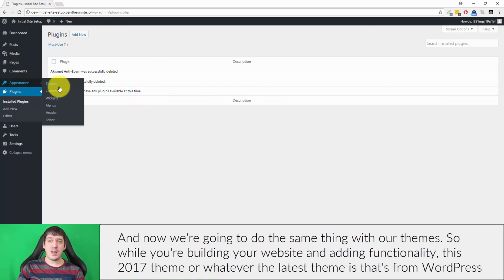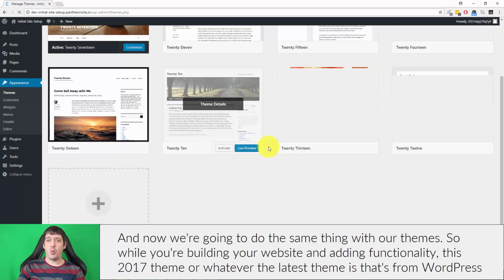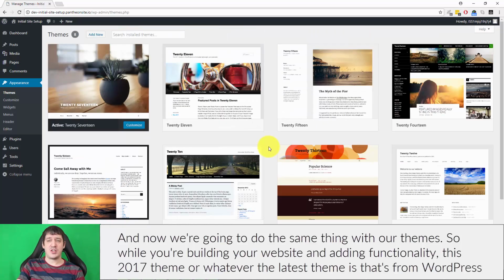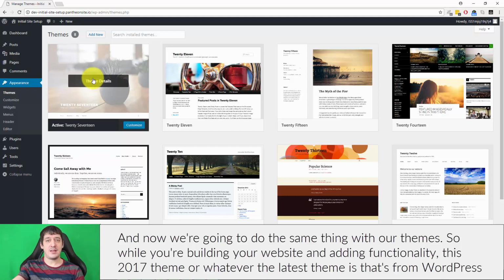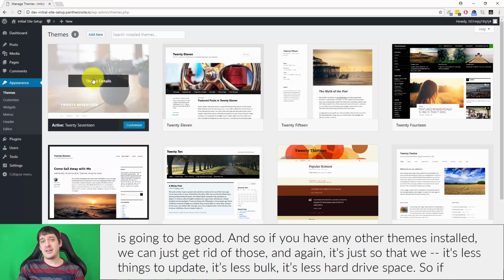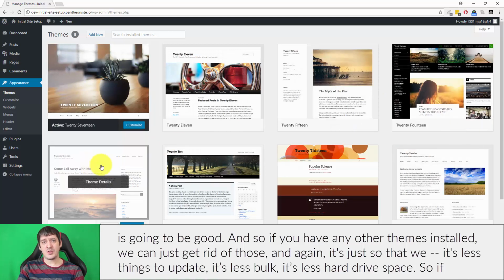And now we're going to do the same thing with our themes. So while you're building your website and adding functionality, this 2017 theme, or whatever the latest theme is from WordPress, is going to be good. And if you have any other themes installed, we can just get rid of those. And again, it's just so that there are fewer things to update, less bulk, and less hard drive space.